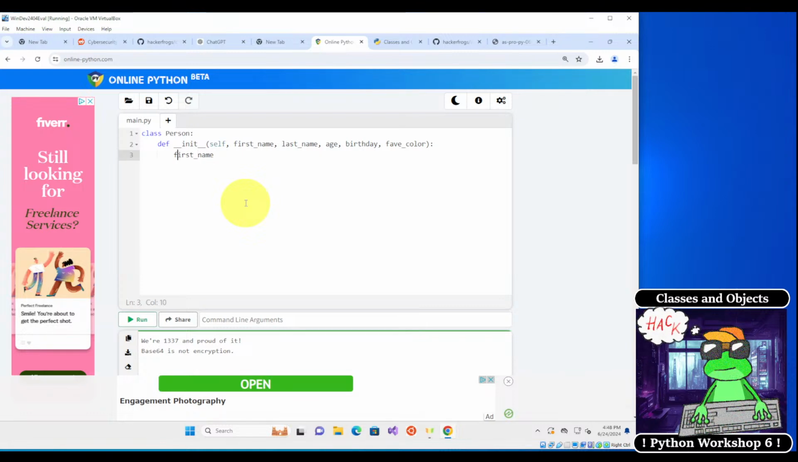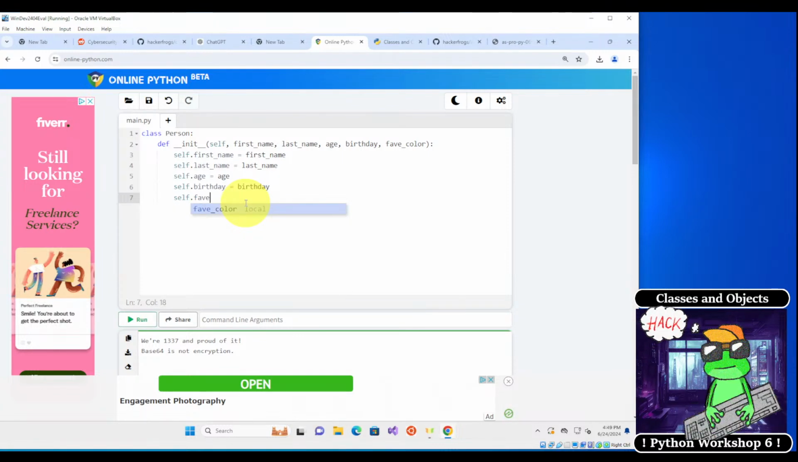So it's self dot first name is going to be equal to first name, self dot last name is going to be equal to last name, self dot age is going to be equal to age, self dot birthday is equal to birthday, and lastly self dot fav color is equal to fav color.